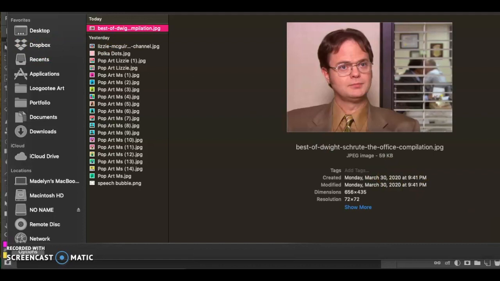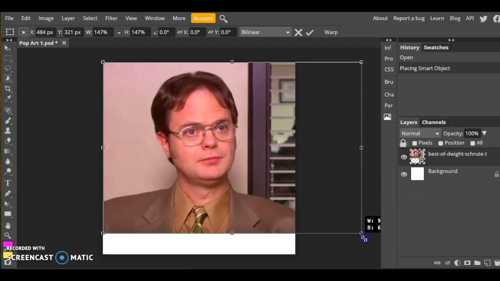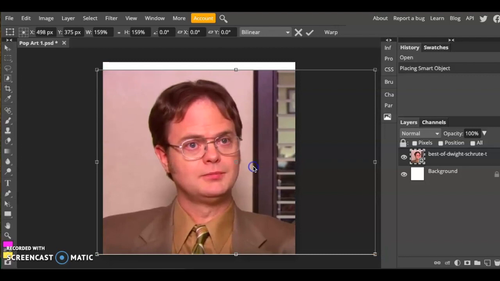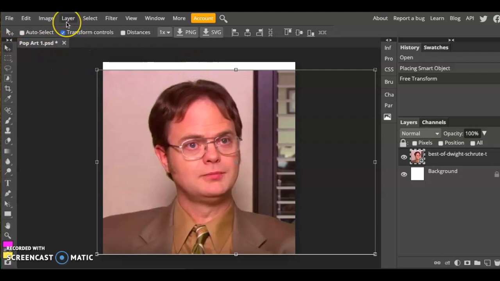Now the next thing you'll want to do is stretch your picture so that it fits the 10 by 10 canvas size. Stretch it pretty large. If you don't see those, click on the top move tool and hover over the transform controls. Make sure that that box is checked off.